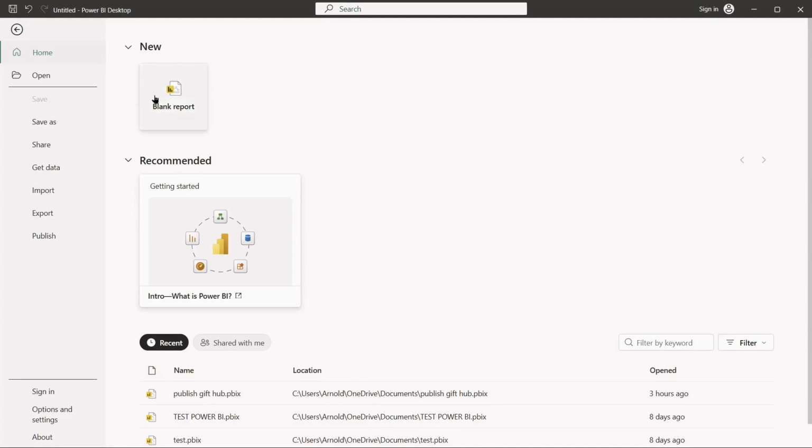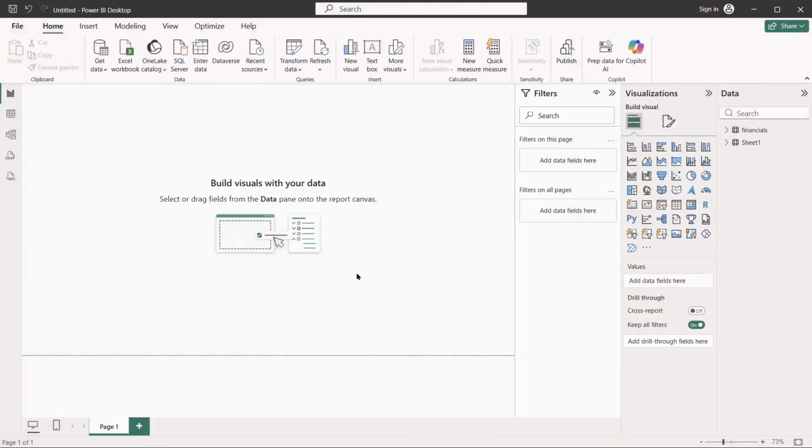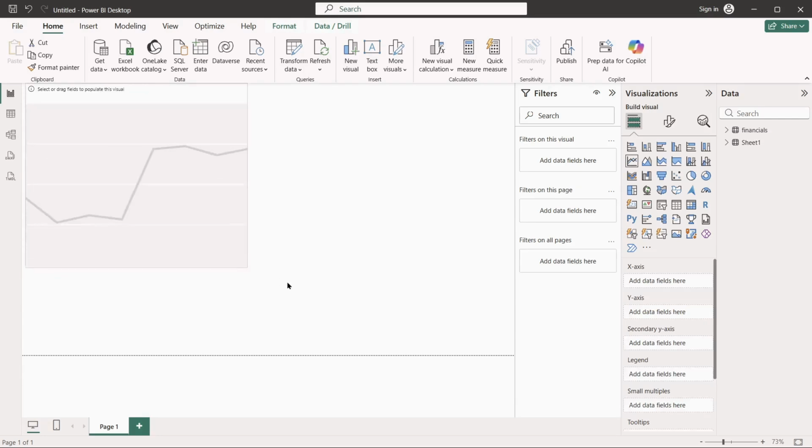Once you're in your dashboard, navigate to the Visualizations pane on the right side of your screen. Here, you'll find various chart options. Click on the line chart icon. This is the tool we'll be using to create our trend chart. Now, let's move on to the next step.